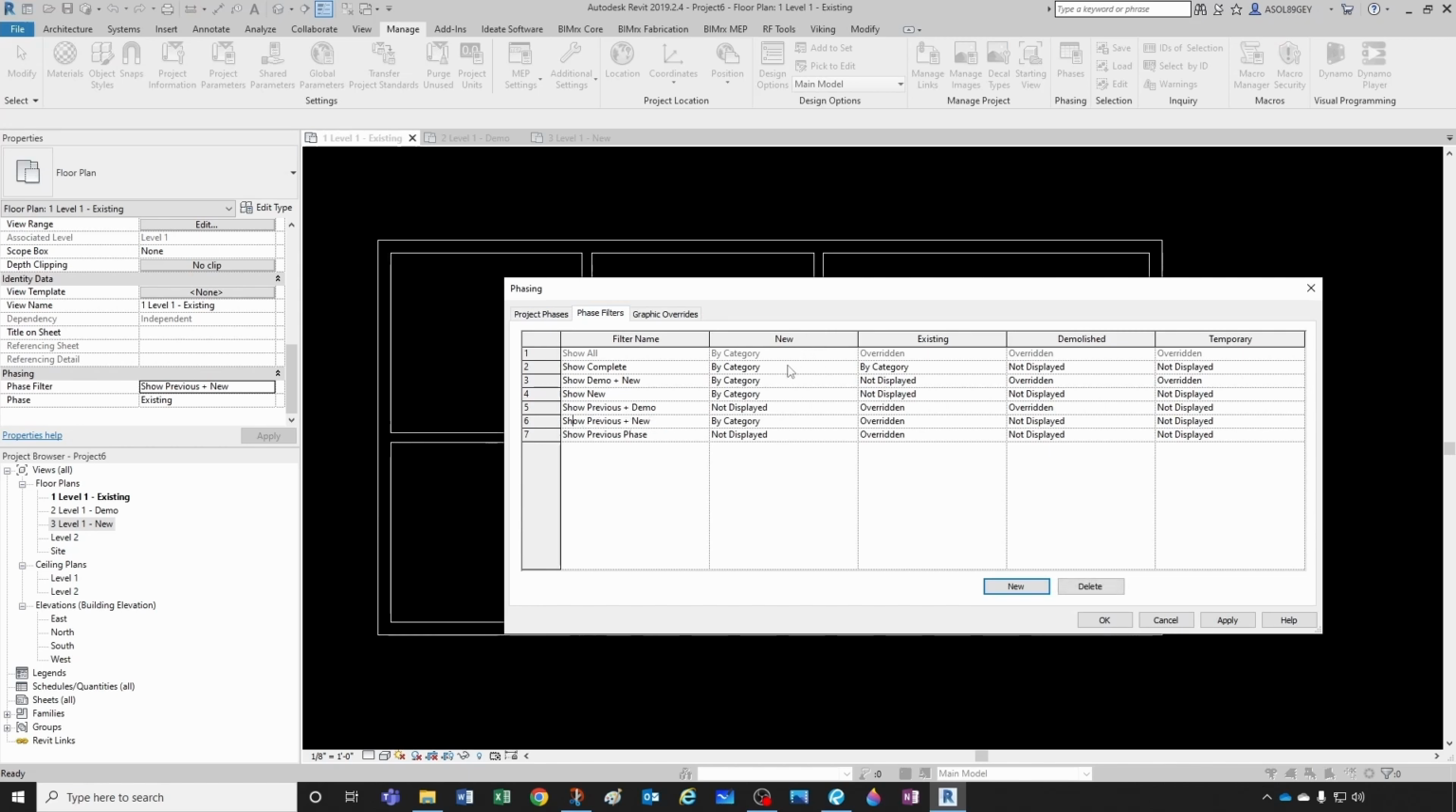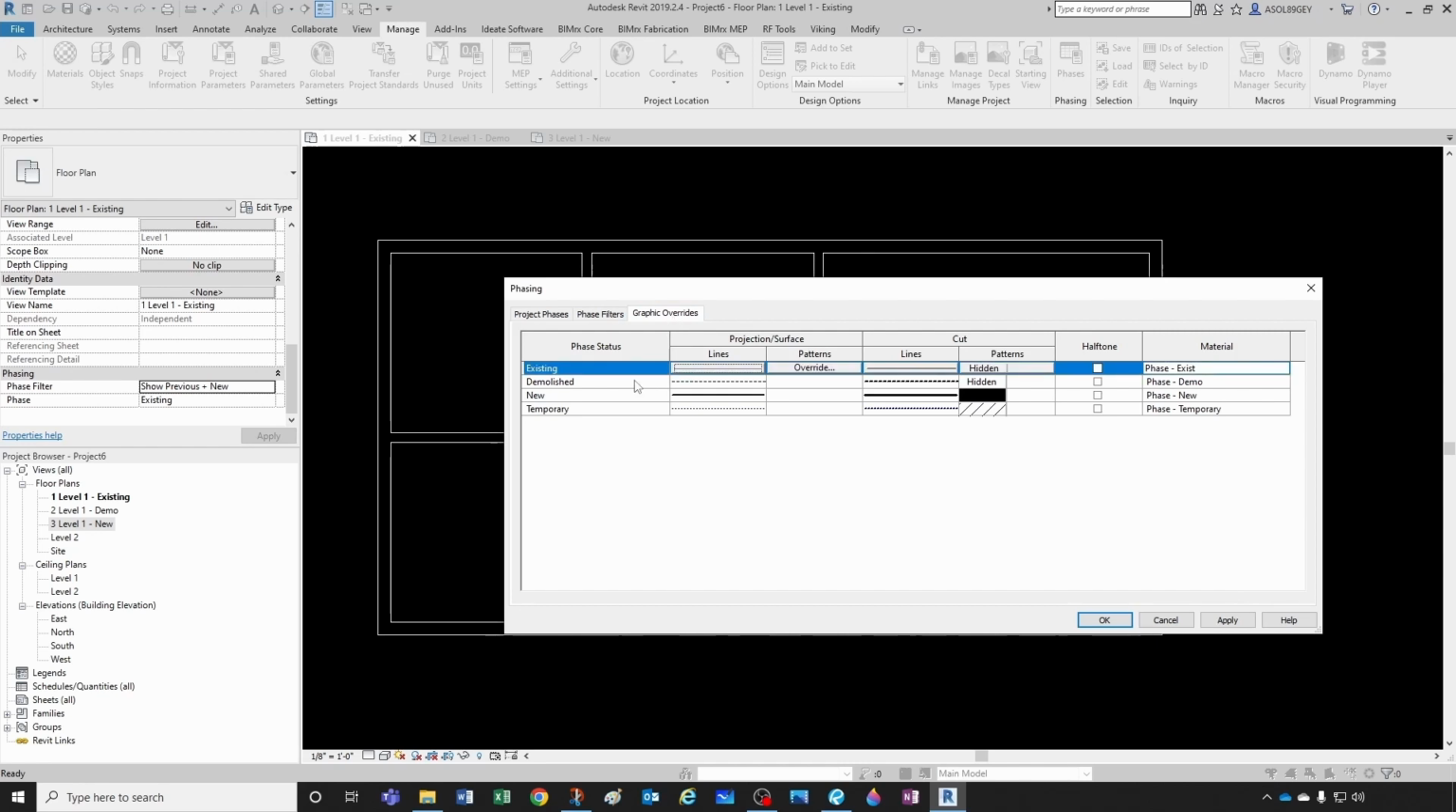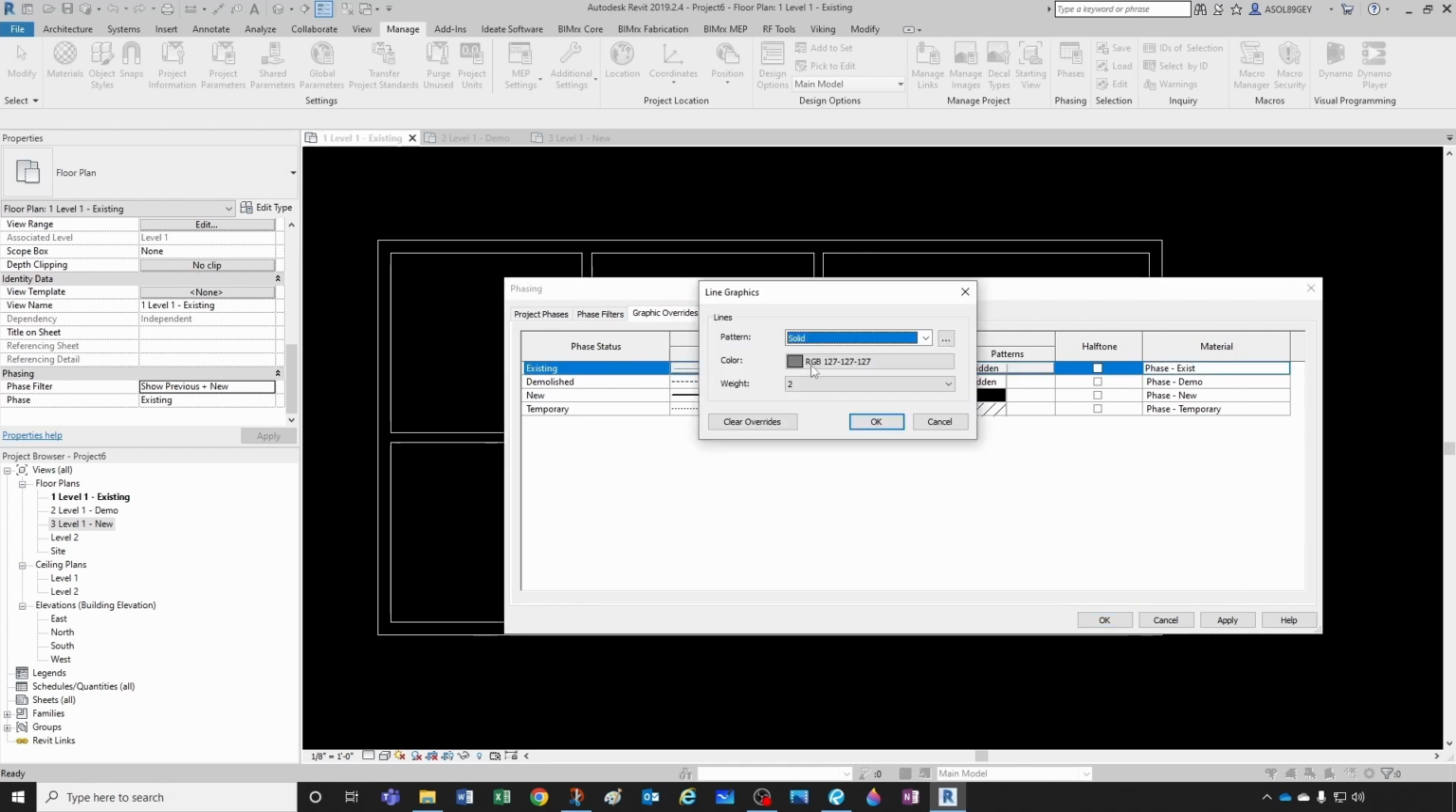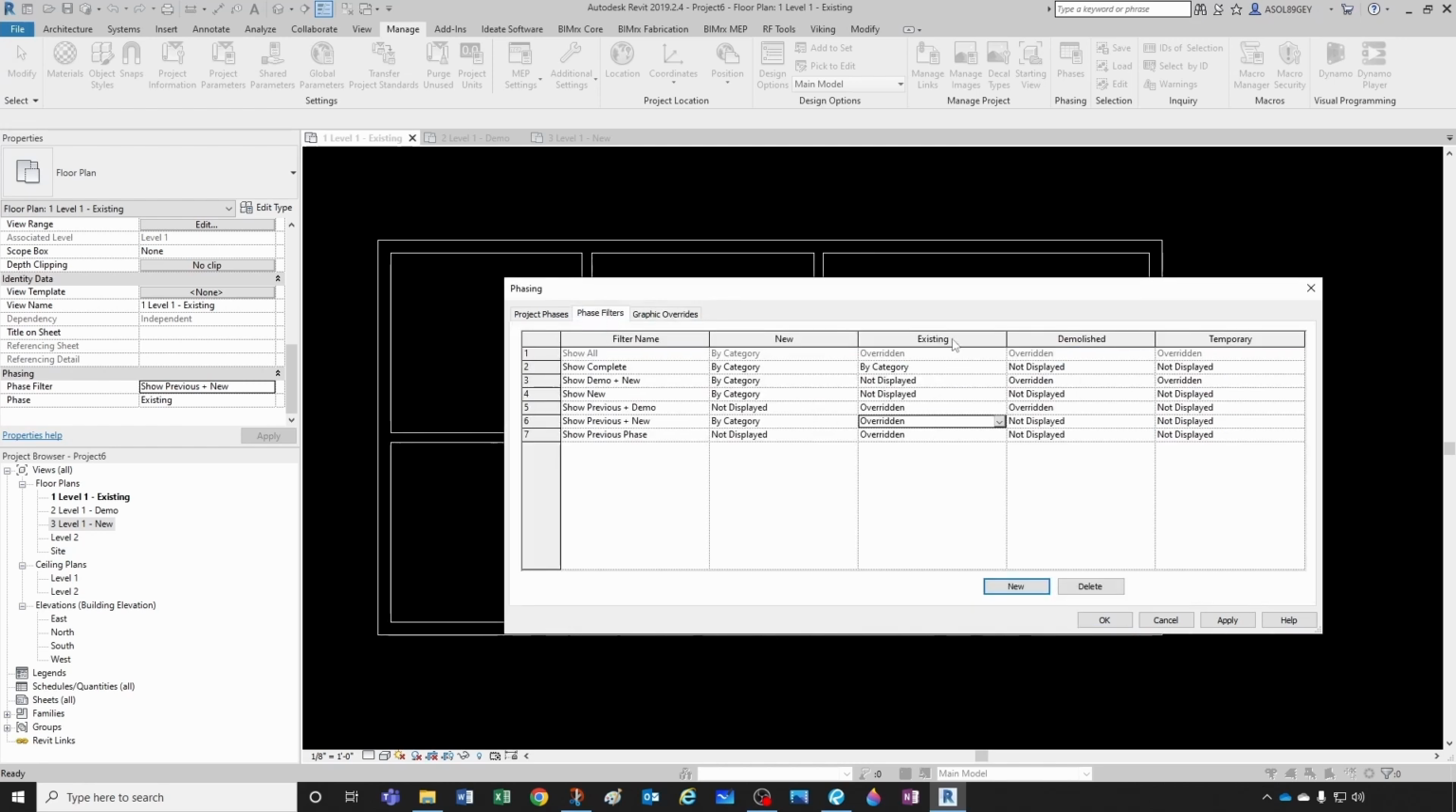So any new walls, I want them to be displayed by the category. So this is however you have the walls category set up. That's how it will display in that view. Existing walls, I want them overwritten. And what's the override? Well, you would go here to graphic override. If I go to existing and I go to lines, I see that they're overwritten to show in gray. So that's the override for the existing elements when I'm in the show previous and new face filter. And then for the demolished, I want them not to be displayed.